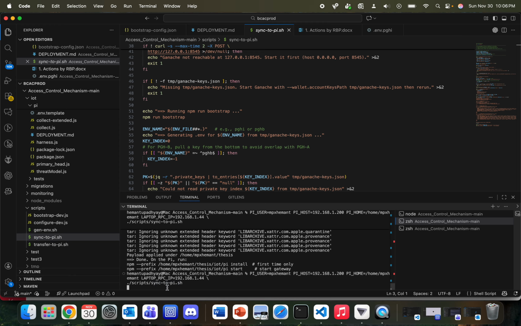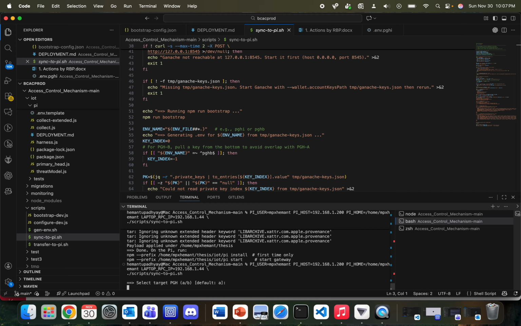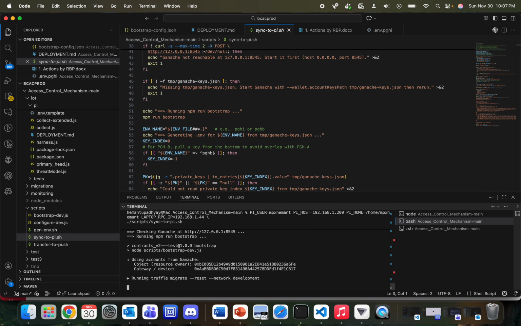For that, what we're doing here is specifying the server's IP address, which is this laptop right now, and then we're also specifying the IP address of the Raspberry Pi and the username, and then we're just running this script that performs everything that is needed for the Raspberry Pi to act as a primary group head. I'm just going to press enter here. It asks for the target PGH. We have 2 in this case, so we're going to go with A here.